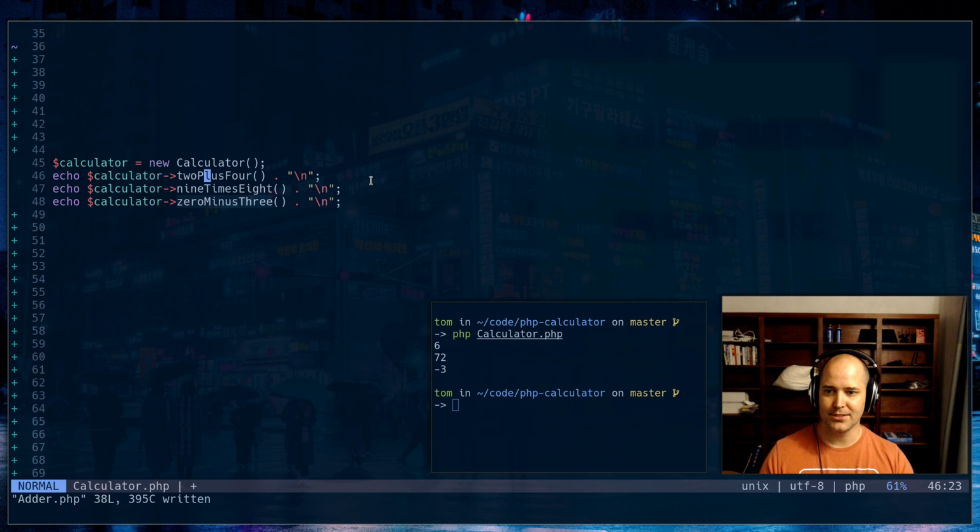So how could something like this possibly work? I'm not passing in any arguments to these methods on the calculator. So I'm going to pause the video again. You take a moment, think about how could something like this actually work, and then we'll see if you got the right answer.